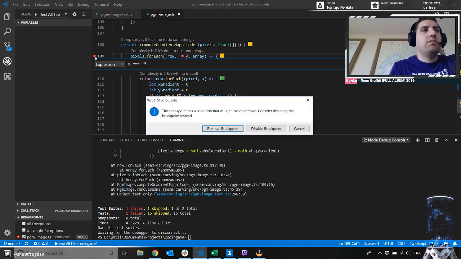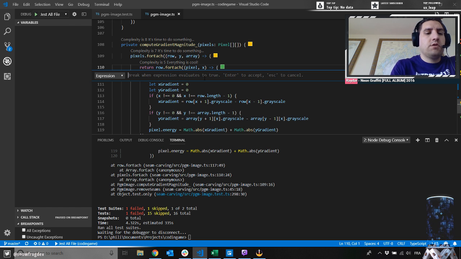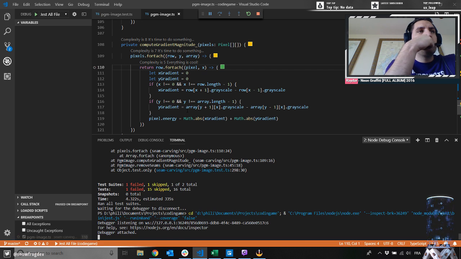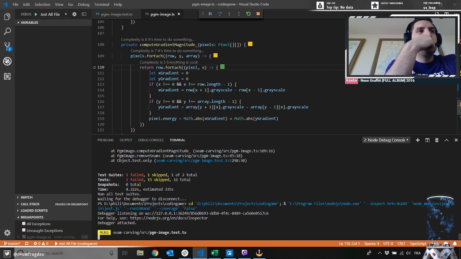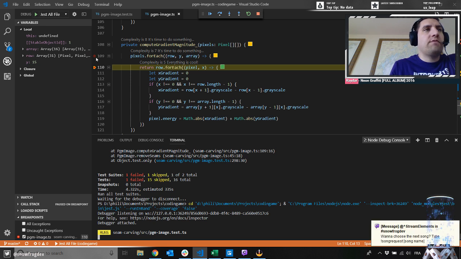Oh, maybe I just need it to be like below. Add conditional breakpoint, yeah. Y is equal to 15. Let's try that. Oh, it did work, okay. I guess because I had it on this line, Y was undefined before, I'm guessing.